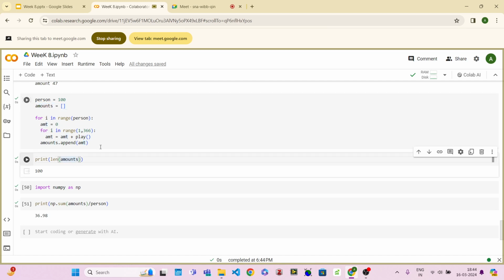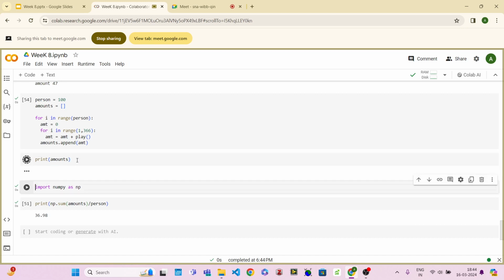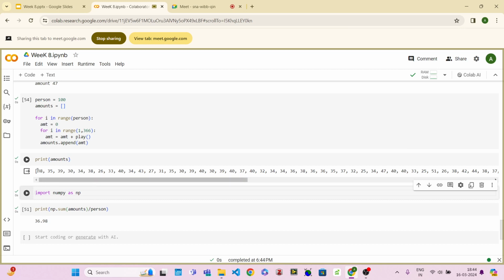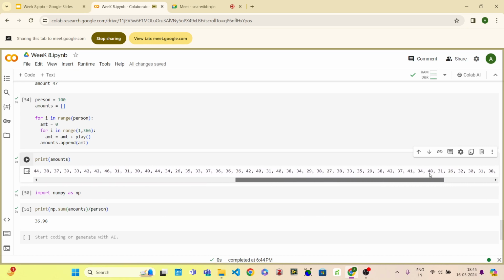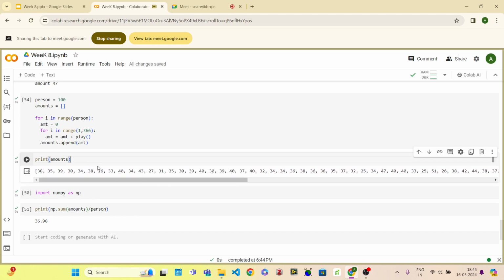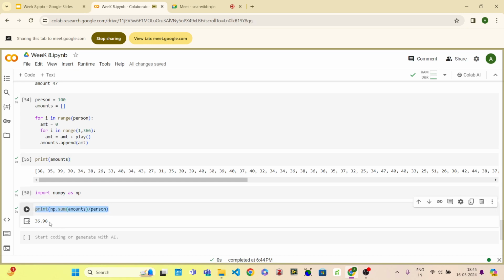Okay, let us print the amounts, whatever is assigned to each person. The first person gets 38 gold coins, and then 30, 35, 39, 40, 34, 30, 26, 33, 40, all these things. Now if we calculate the average of this, it comes out to 36.98.